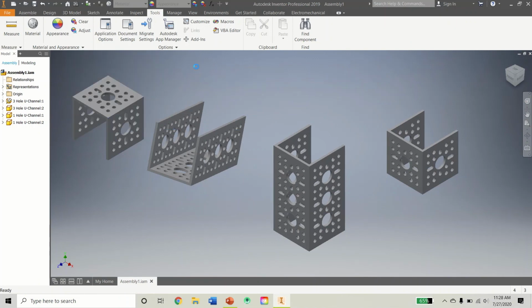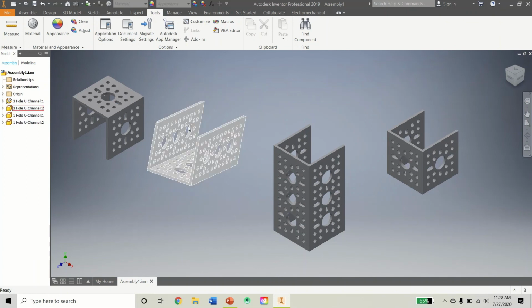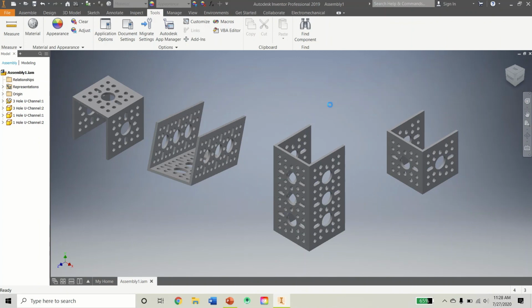So that is the basics of an assembly that we're going to need to know for First Tech Challenge. So I think that's going to be it for this video. We learned some very basic assembly components that are essential for building your robot in an assembly.